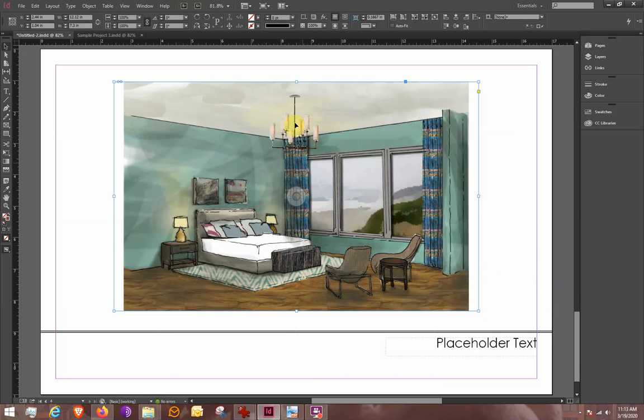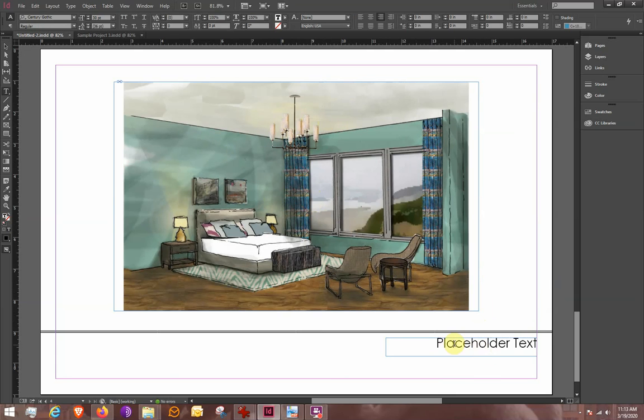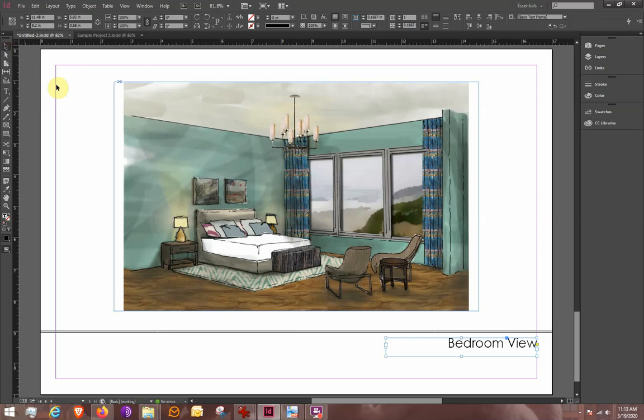So I have my perspective image here, and let's change this, and I'm going to call this bedroom view. A perspective view seems a little technical, but you know, bedroom view. I think that that looks good. Or if I knew what direction, I could say bedroom view facing east or something like that. But bedroom view is fine. And really, that's all I got for this page.